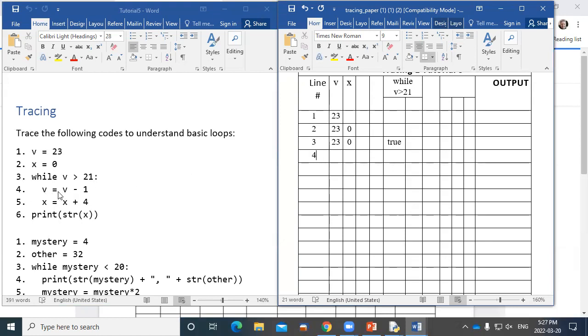On line 4, V changes its value. It becomes whatever it was before minus 1. So what it was before is 23. Minus 1 is going to be 22. Nothing happens to X. Then we're going to go to line 5. What happens in line 5? Well, nothing happens to V in line 5. Line 5 changes the value of X. It doesn't change the value of V. So V is going to stay at 22, but X is going to have 4 added to it. 0 plus 4 is 4, and that's it.